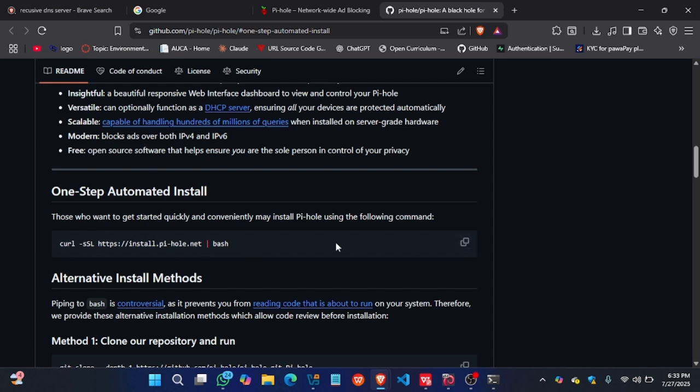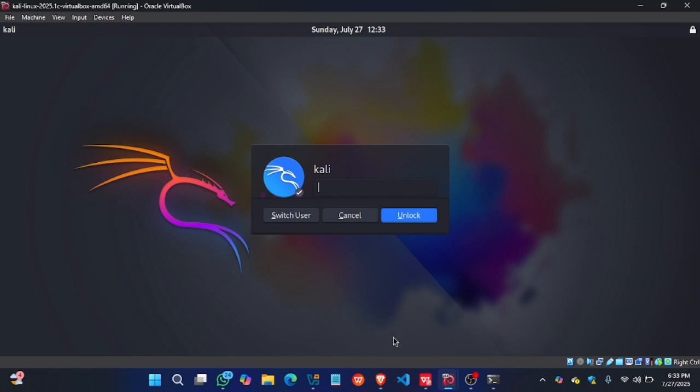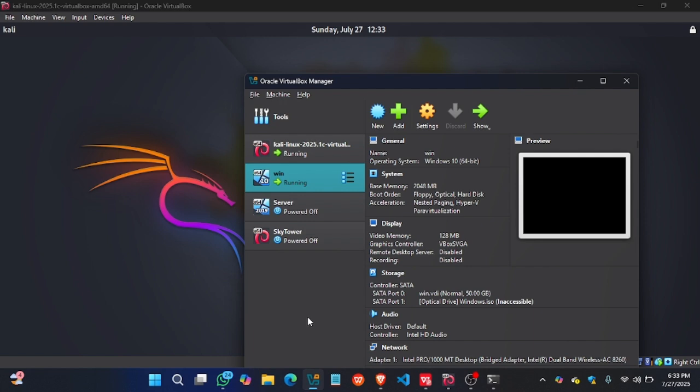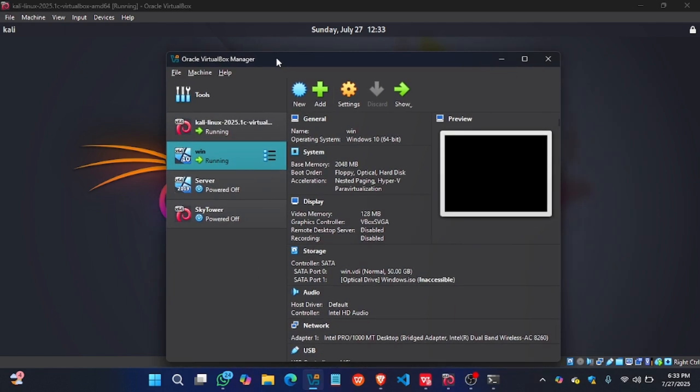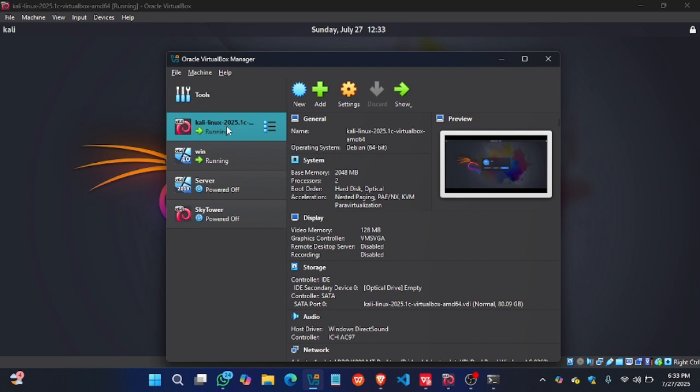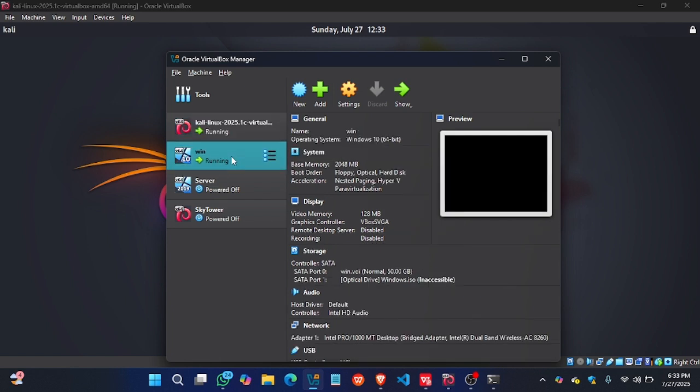Then what you have to do is copy that, and then let me open up my Kali. Sorry, I forgot to show you what I have in my lab. See, I have this Kali Linux machine over here, which is going to act as our DNS resolver. This Windows 10 will act as a client on our network, and I also have the host machine, which is the one virtualizing all of this, right?